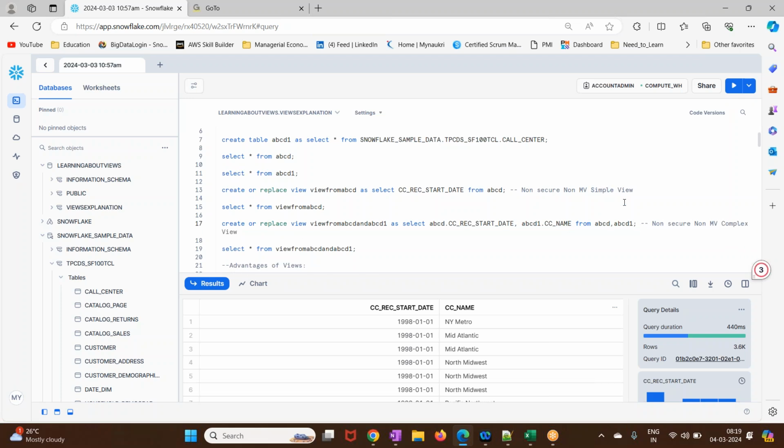Hope you are able to understand the difference between the simple and complex view. A simple view always uses a single table after the from clause, whereas a complex view uses more than one table after the from clause. That is the difference. It is not a materialized view. If you want to make a view a materialized view, then we need to use the keyword materialized. I will show you how to create the materialized view.